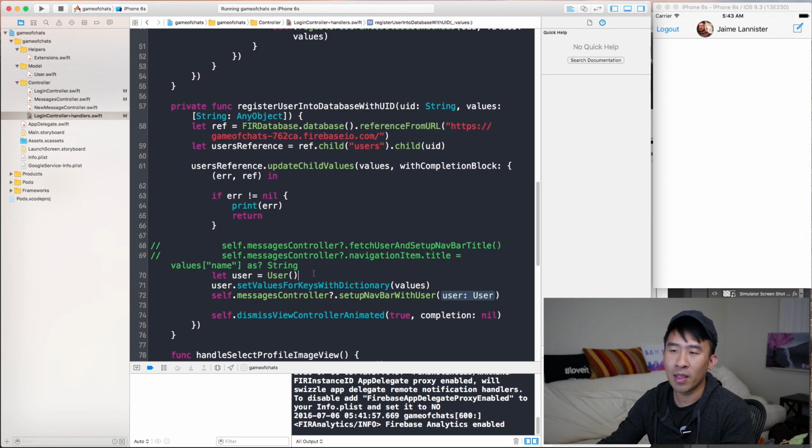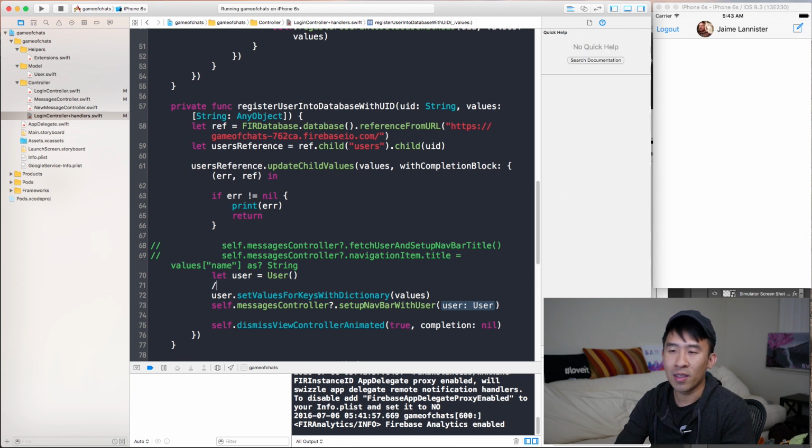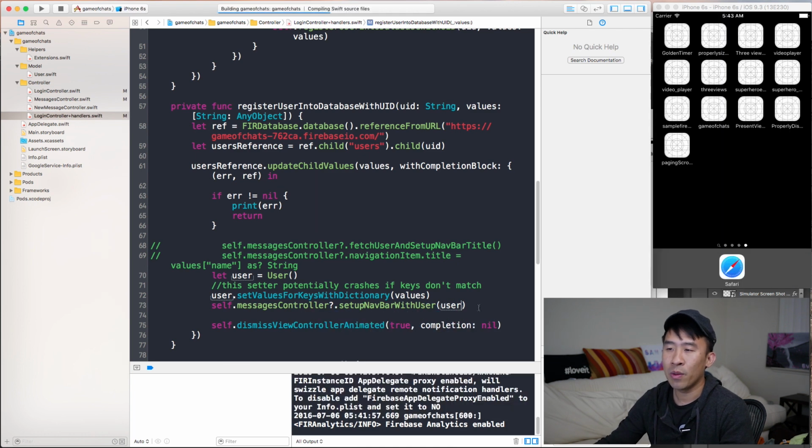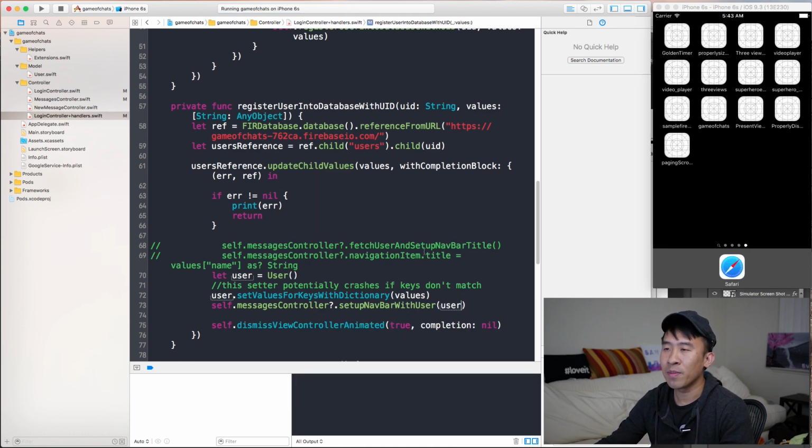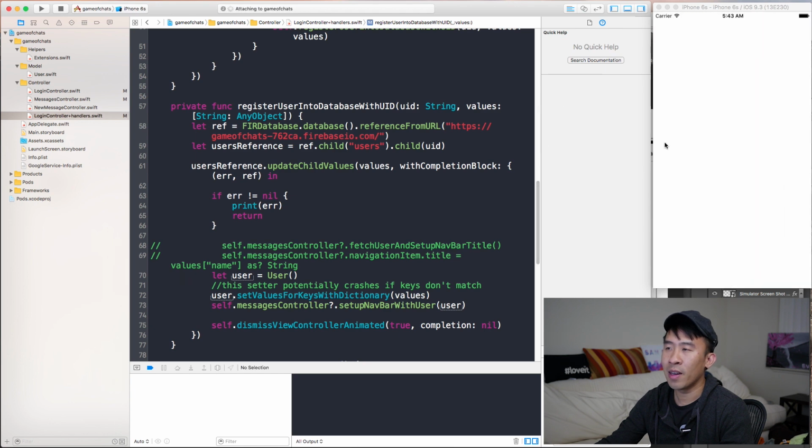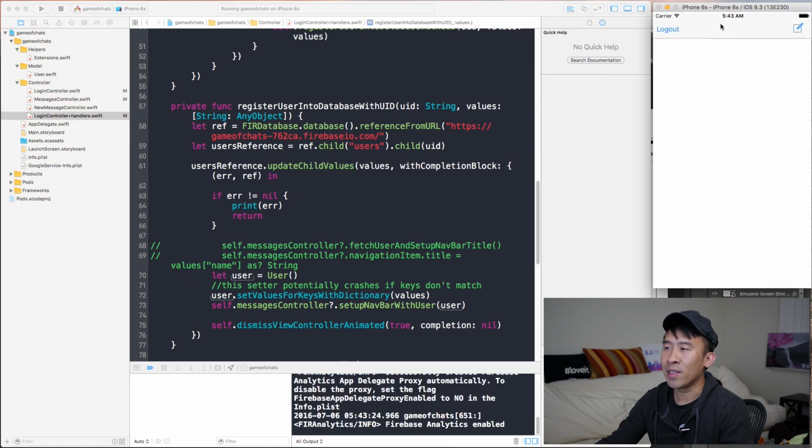And remember, this setter potentially crashes if keys don't match. So make sure to watch out for that. And put in user right there. And we will run the application now. And upon loading, we get Ned Stark up here and also his name.